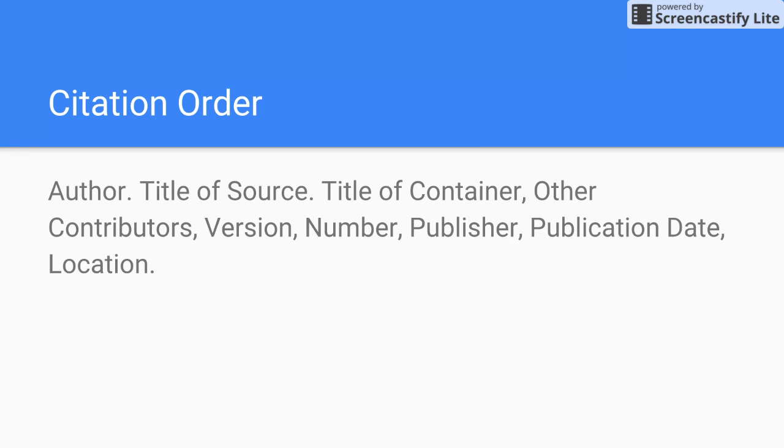Here are the elements as they will look in your citation. As you can see, they're in the same order and followed by the same punctuation marks as they were in the list in the previous slide. Not all of your citations will have all of these elements. If you don't have an element, you can just leave it out of the citation. You don't have to worry about it.